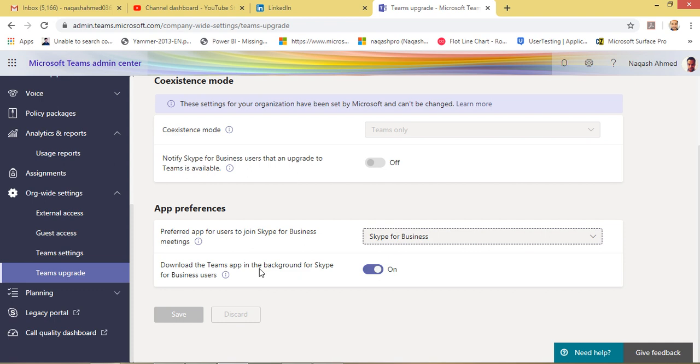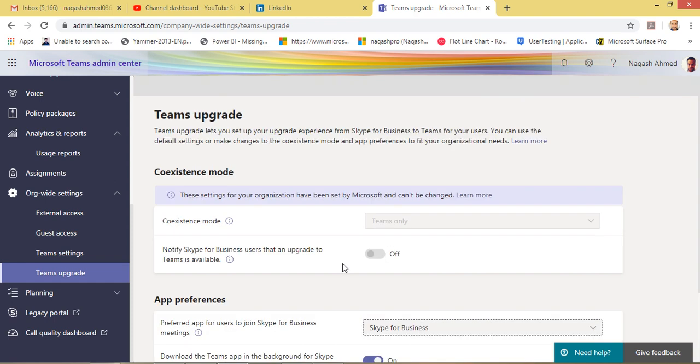I can even download the Teams app in the background for Skype for Business users. Yes, so for example, if a user is using Skype for Business, I can enable the Teams application for them as well to be able to download. Okay.